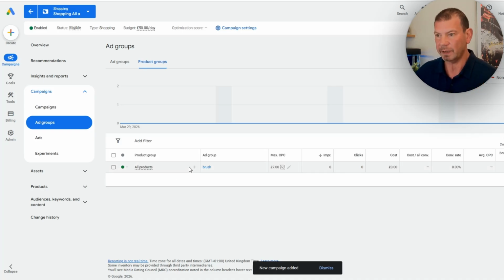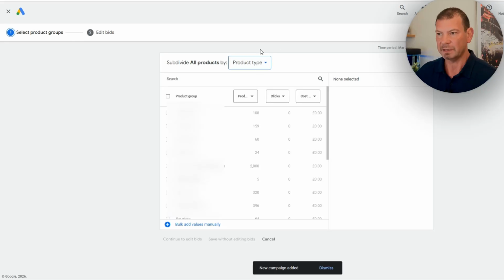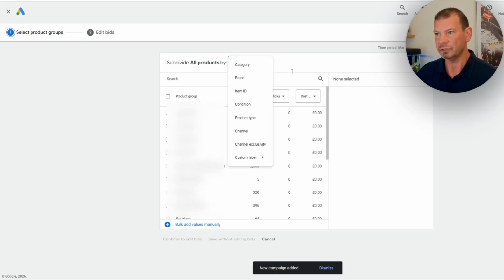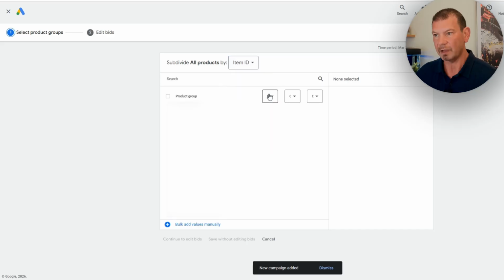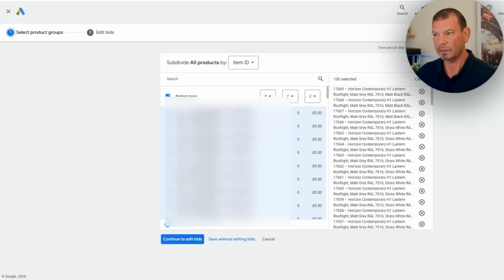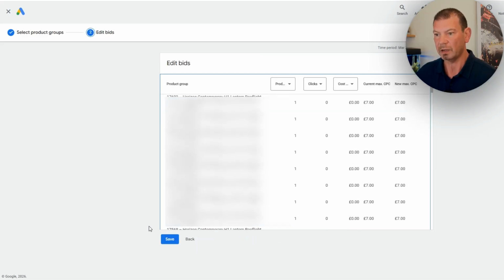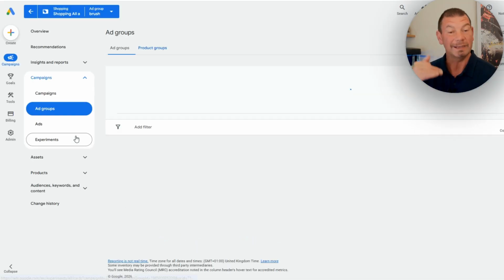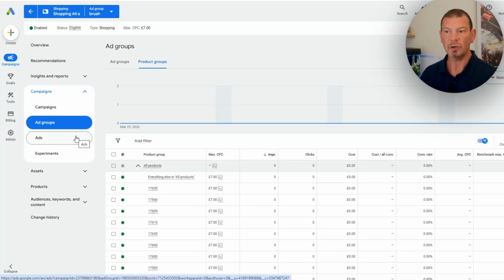From here, click on this plus, add a subdivision, and again, we can break it down by either item ID, product type depending, or custom labels. If I break this down by item ID, then we click on the campaign, click on these, continue to edit, and then save. This will then break down your product feed, so you know where you need to turn off the products that potentially aren't working, and the ones that are, you just leave them.